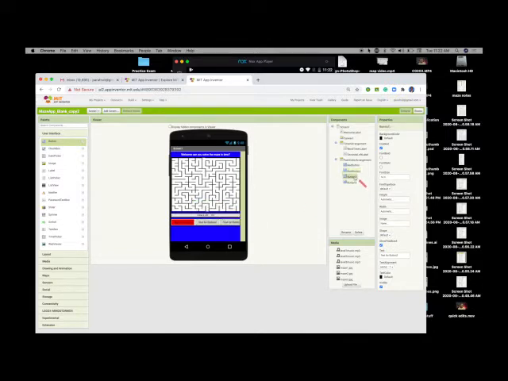Let's click on the third button and rename that. That third button, we're going to call that color yellow. Let's go with yellow. And let's go on the fourth button, rename. And we're going to call that color green. Hit OK.